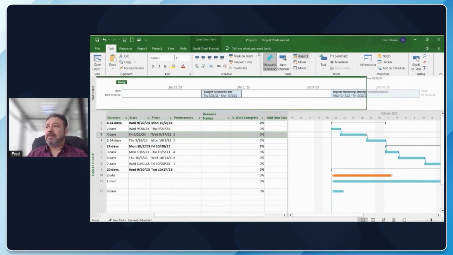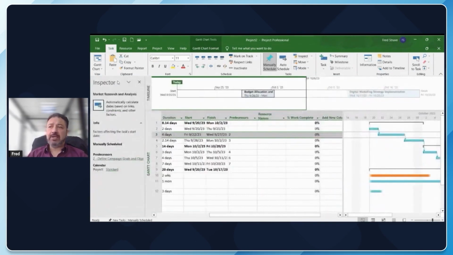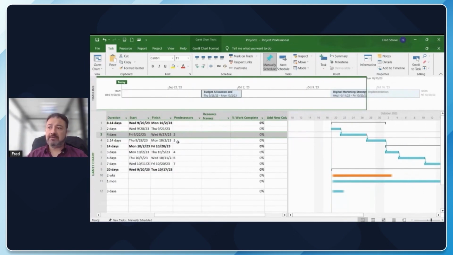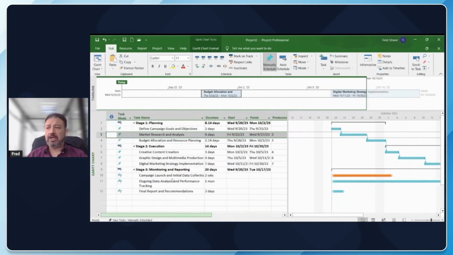I have my inspector, which automatically calculates days based on links, constraints, and other factors. And the moment I'm manually scheduling these things, I can already ask the inspector to look for errors or inconsistencies. That's a very easy way to make sure that things are on track and as intended. And yeah, there are a lot of other features.